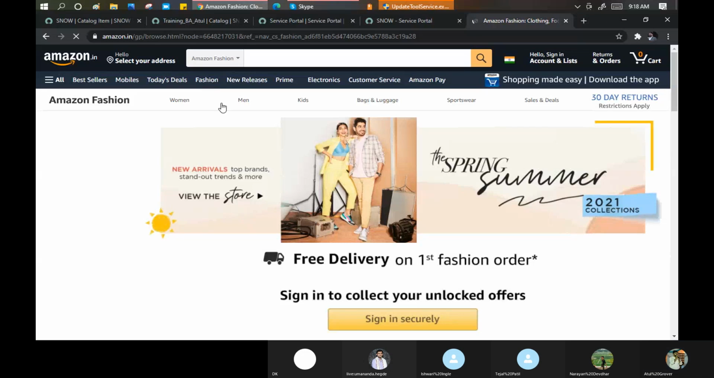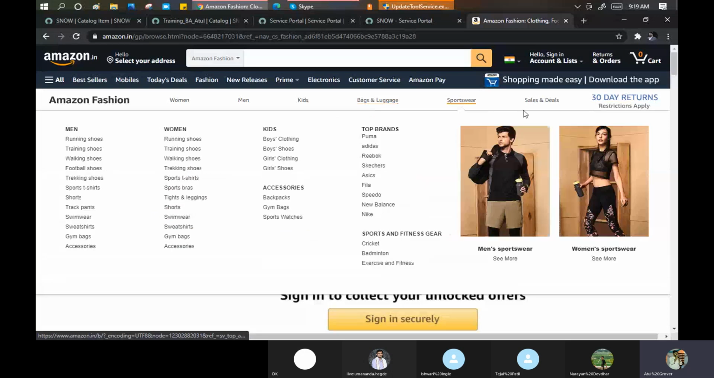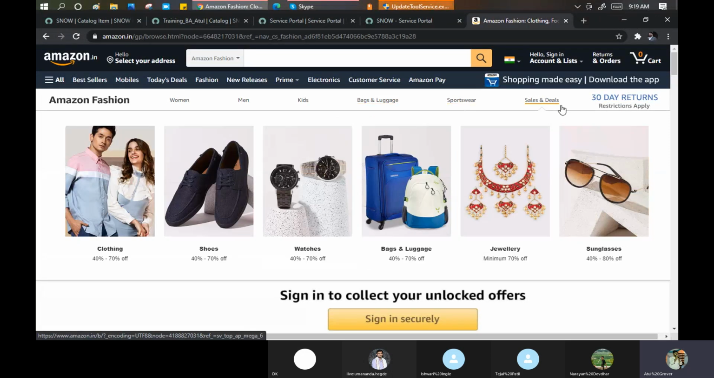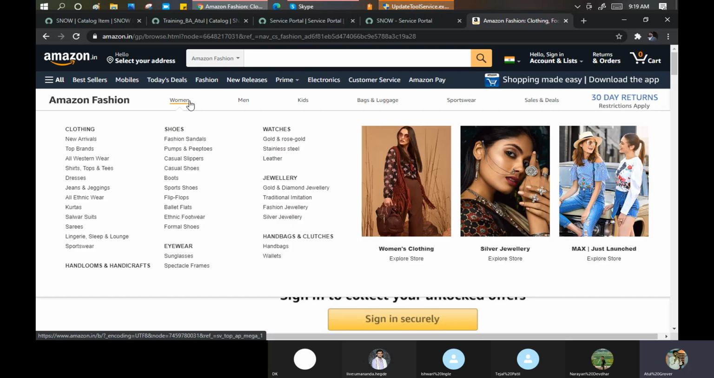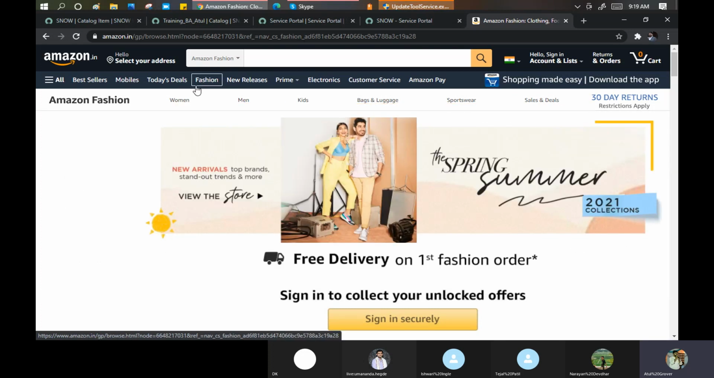Okay. Now under fashion you have multiple categories: women, men, kids, bag, luggage, sportswear, sales, and deal. Right? Why is Amazon giving this to us? To ease my work for searching purposes. If they removed all these options and put everything under fashion, it would be tough for you to search for anything for your kid, or for your parents.